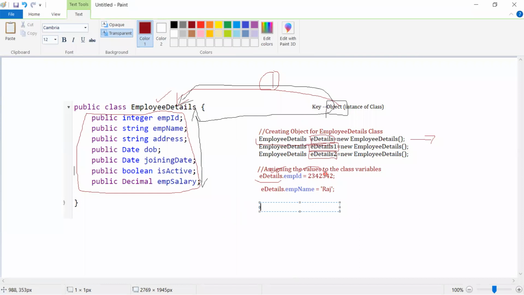Now, once it is assigned, I need to check whether really it is assigned or not. Here I say that employee ID equal to 2342342, but is it really assigned or not? I don't know. I have done this execution, but I don't know whether it is really assigned in the memory or not. So in order to check that, we need to retrieve the data of this particular variable. In order to confirm that, let's retrieve the data.